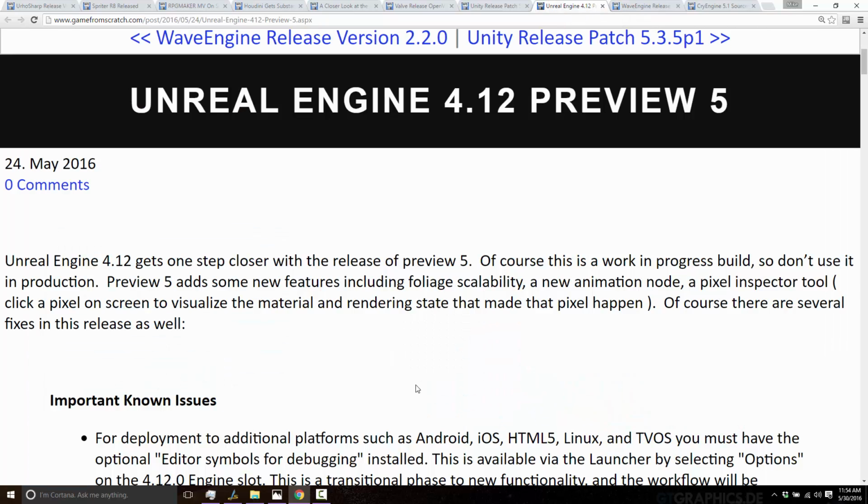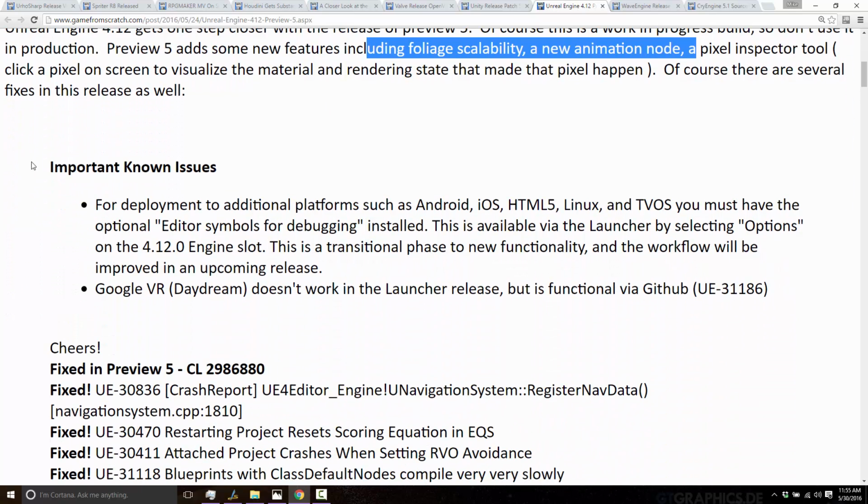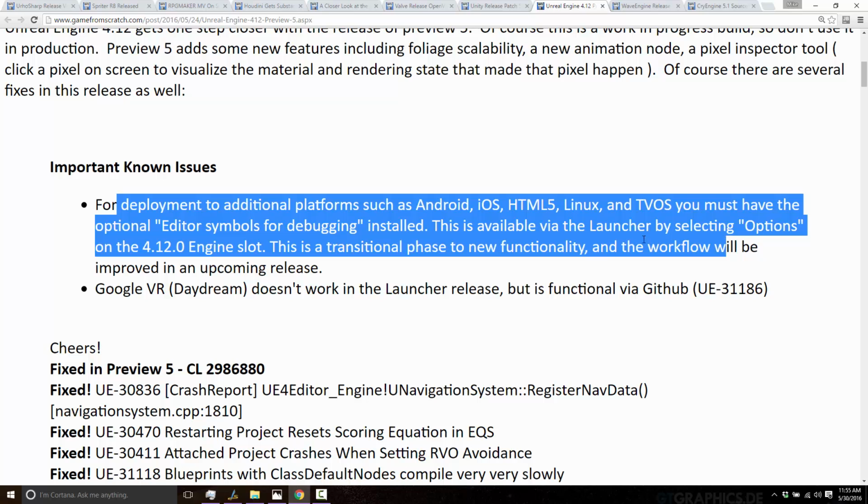Another game engine release was Unreal Engine 4.12 Preview 5. It adds some new features including foliage scalability, a new animation node, and a pixel inspector tool, which is actually kind of cool because you can click on any pixel on the screen and it'll tell you the material and the rendering state that went into making that pixel render. Neat ability. There are some important known issues.